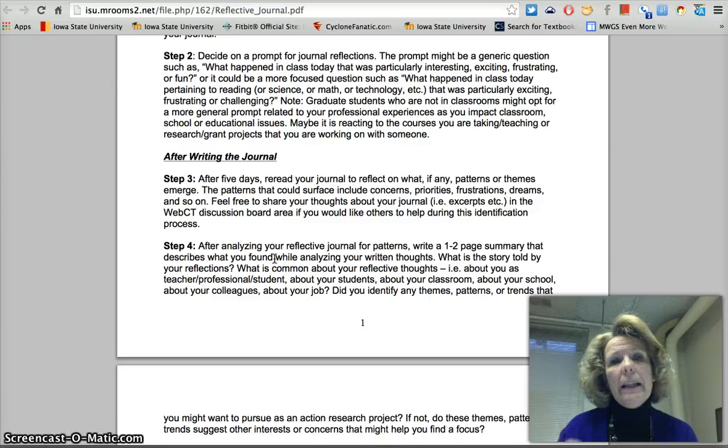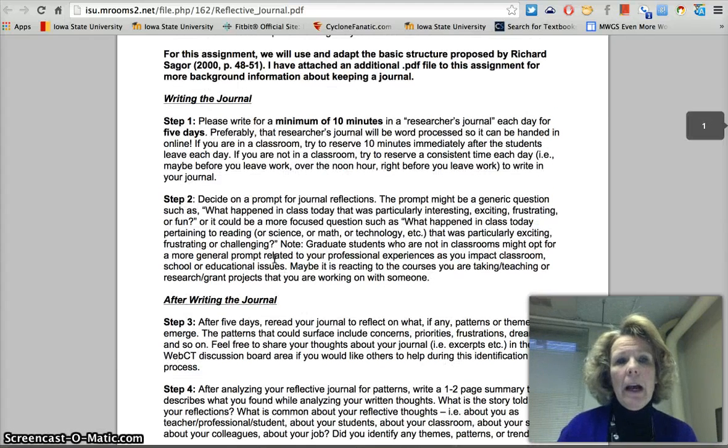And again, this is an activity that I think if you do it right, it will help you identify or solidify your idea for action research, because it will document what you do and what you think about during the day. I'm going to go back to step 2.